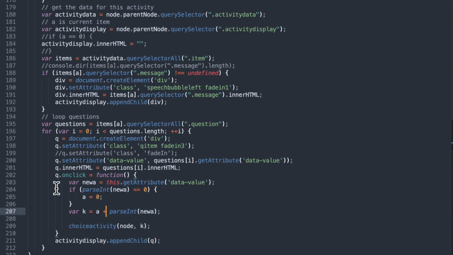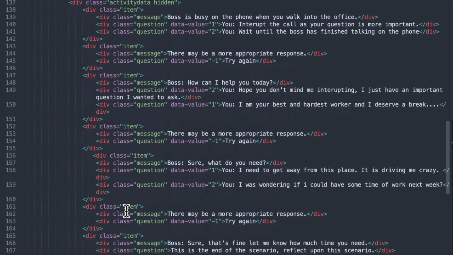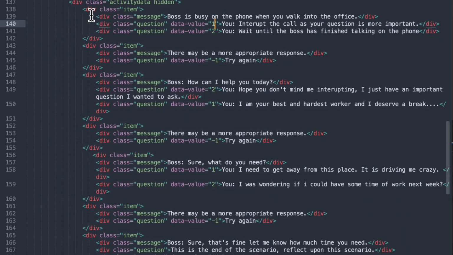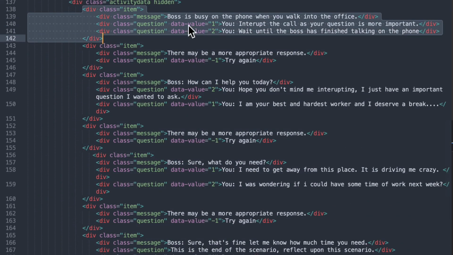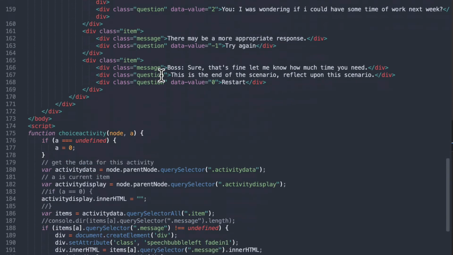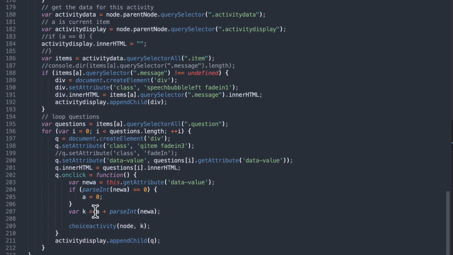In this case, if we go back to our first one here, we're on question or item 0, and the data value is 1. So we're on 0 and it becomes 1. So we add 0 plus 1 gives us k, which means when they click on this button, it will go to choice activity, repeat this whole function, but with k meaning 1.